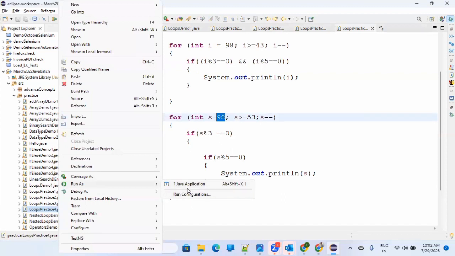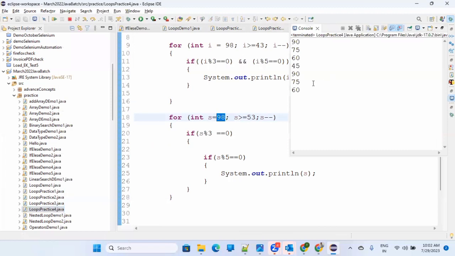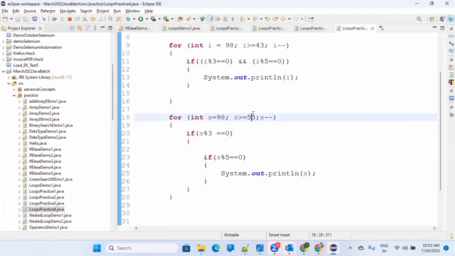Okay. So here, if you see, when I'm running this, it is printing 90, 75, and 60. It is not printing 45 because we are going till 53 only. Okay. That's it.